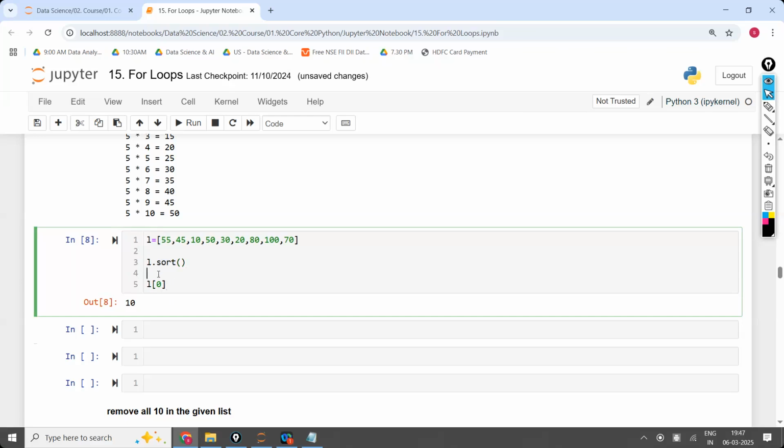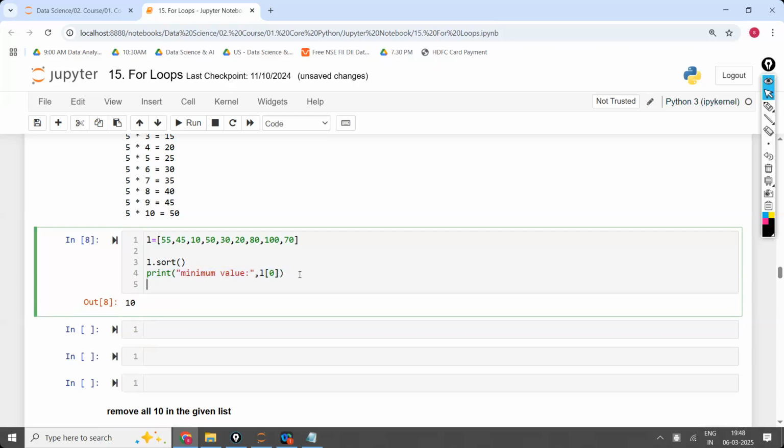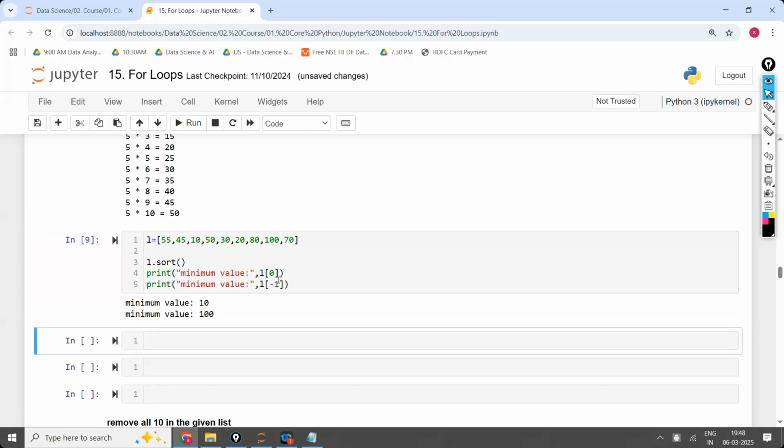So what is the code for calculating the minimum value, miss? First apply the sort, and after that apply the minimum value. Now what is the maximum value? After doing the sort, I'm printing the minimum value. Minimum value like this is nothing but L of 0. Now similarly, what is the maximum value? L of minus 1. Simple. Last one will be the maximum value, and this one will be the minimum value.